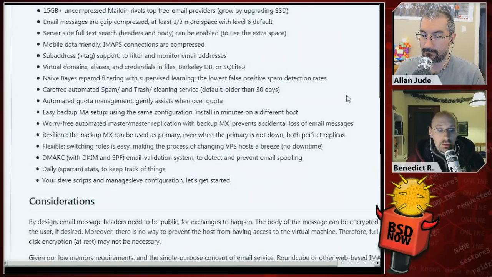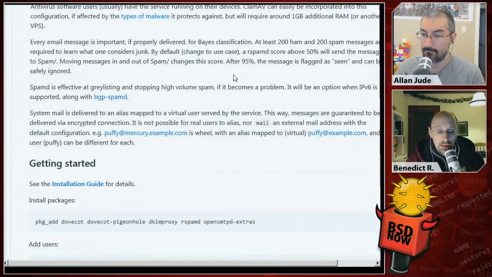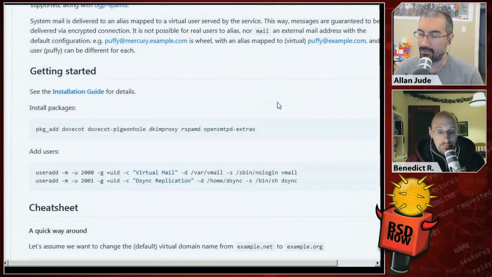Yeah, and further down you have the Getting Started guide where you can see what's needed to get this stuff up and running. That seems pretty straightforward here. It'd be interesting to look at doing this on FreeBSD with ZFS, because then you can have snapshots and replication of the maildirs that way. On top of that, yeah.